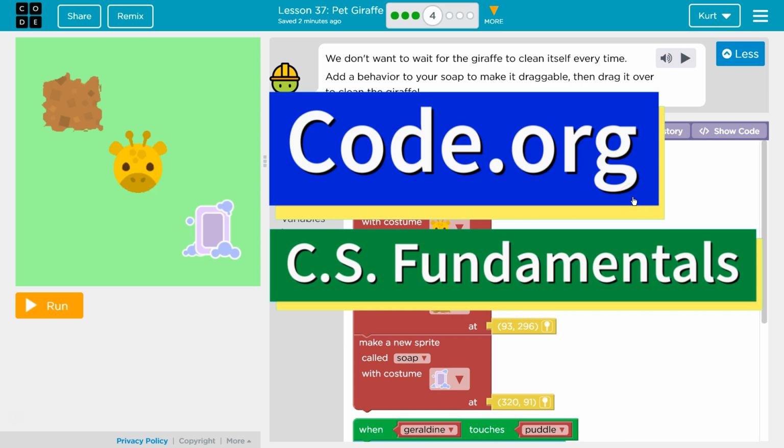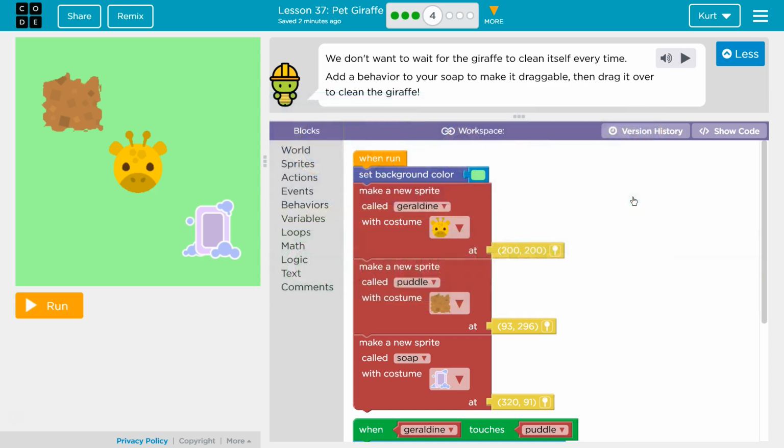This is Code.org. I'm currently working on CS Fundamentals. I'm on the pet giraffe lesson, and I'm on puzzle 4. We don't want to wait for the giraffe to clean itself every time. Add a behavior to your soap to make it draggable, then drag it over to clean the giraffe.